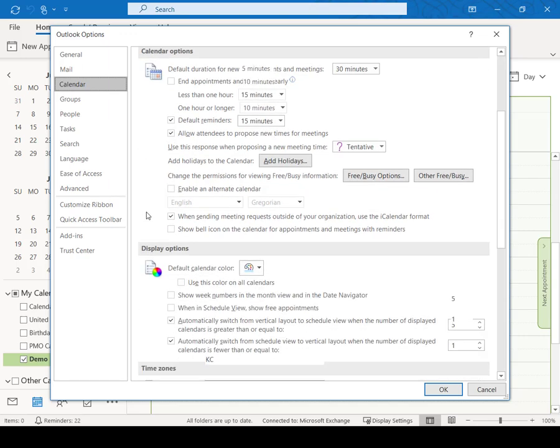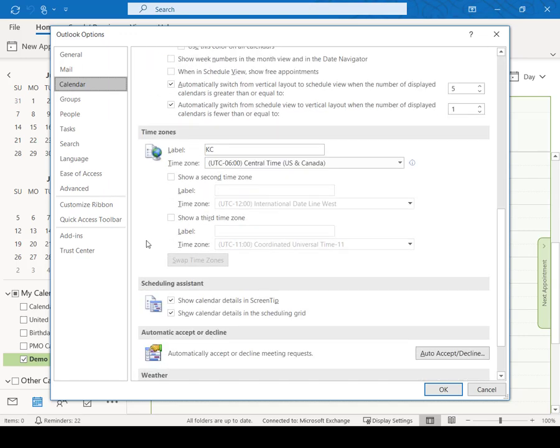But if you scroll down to time zones, you can have up to 3 time zones displayed on your calendar. I would suggest and advise that you use the label features so that way you can quickly differentiate between the different time zones. So I am in Kansas City, so I have listed KC as my label, and that is Central Standard Time. I have a coworker in London, so I'm going to select that as the second time zone and enter London as the label.